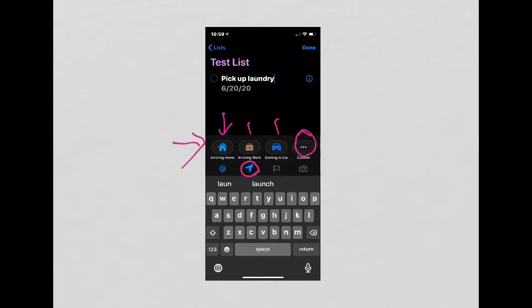Or maybe you could put in a restaurant or a person's home or something. So, in other words, this custom location is pretty helpful. Anyway, that's how that works.